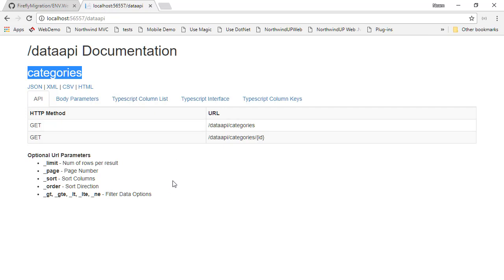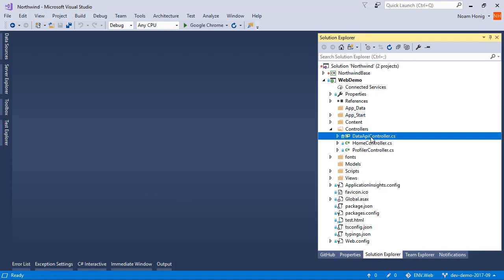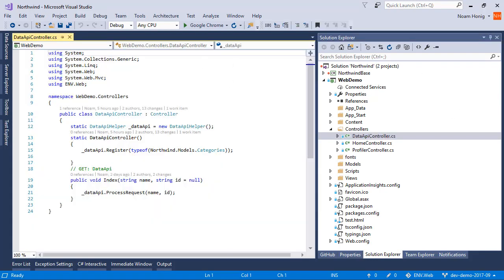Let's go ahead and expose another table to this API, and later we'll explore the powerful APIs that you get just without making any changes. So let's go to the server and expose another table. Now the URL that we've used here is Data API, and when we go to Visual Studio, that matches the controller called Data API Controller. And when it's called, it's performing the operation, and we can see here that we've already registered the categories table.